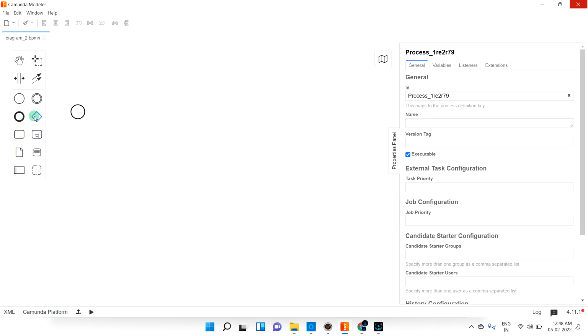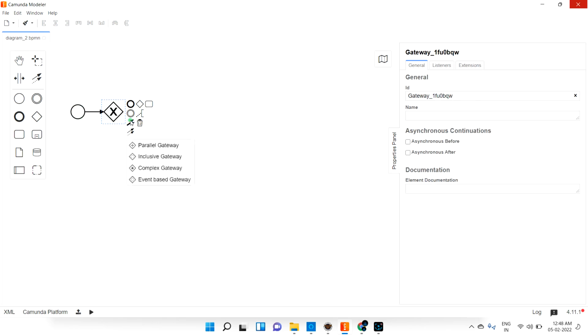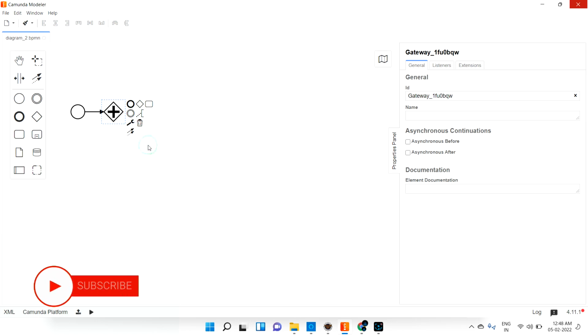I'm going to create a gateway from the start event. For the gateway I have to select a parallel gateway. The parallel gateway should look like this. Then I can create a task.